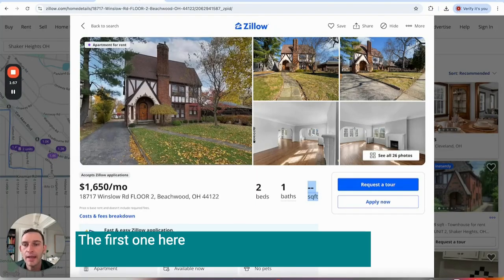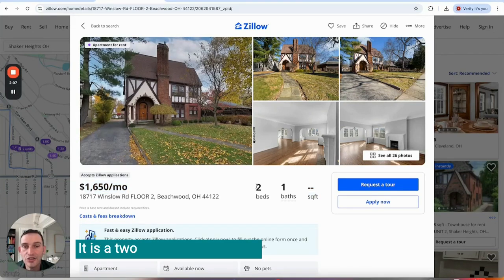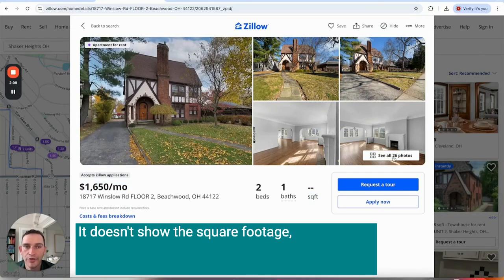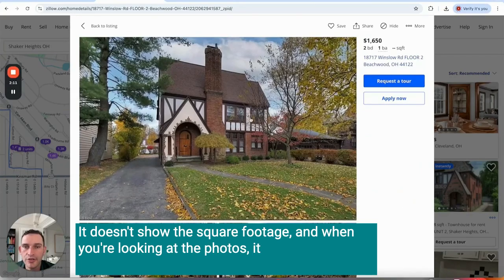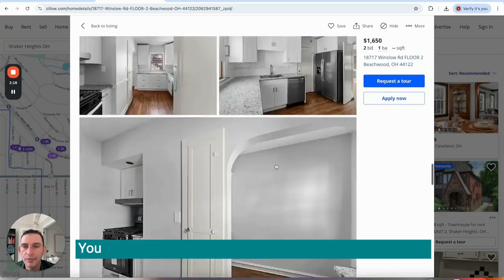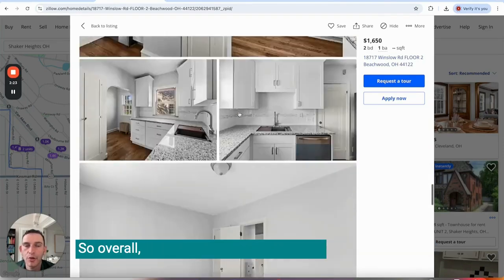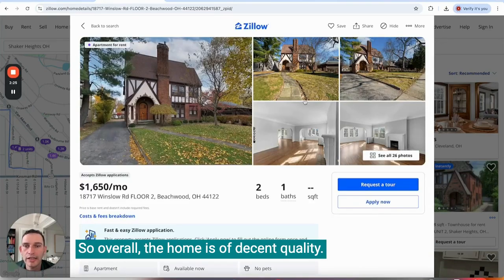First one here is 18717 Winslow Road in Beechwood, which is right near Shaker Heights. It is a 2-bedroom, 1-bath. It doesn't show the square footage. And when you're looking at the photos, it has very nice curb appeal and the interiors look relatively nice. You can also see that the kitchen looks relatively modern. It's got some steel appliances and some nice countertops. So overall, the home is of decent quality.